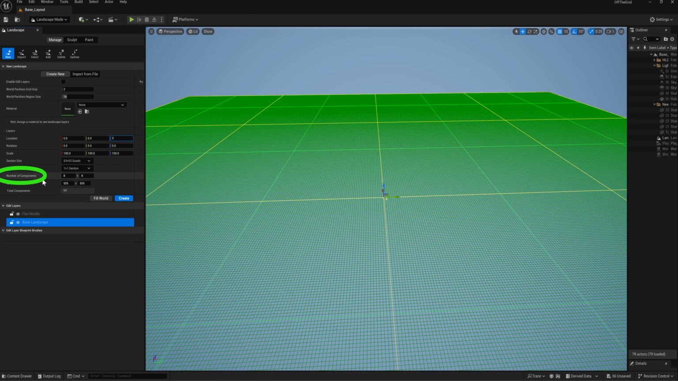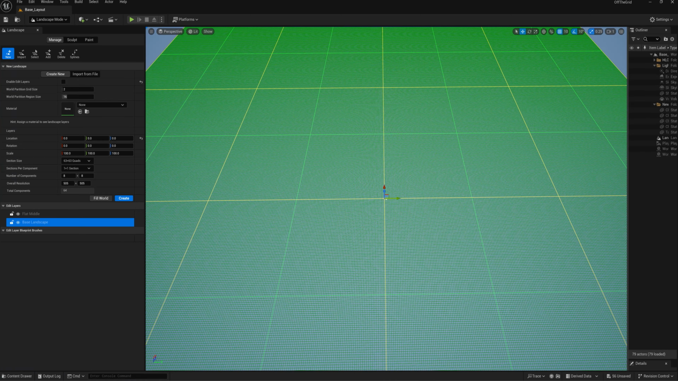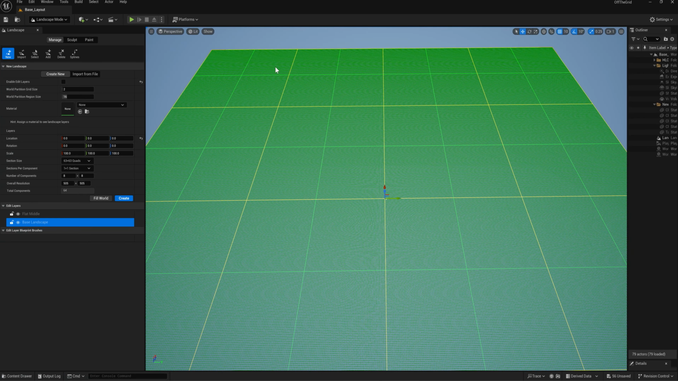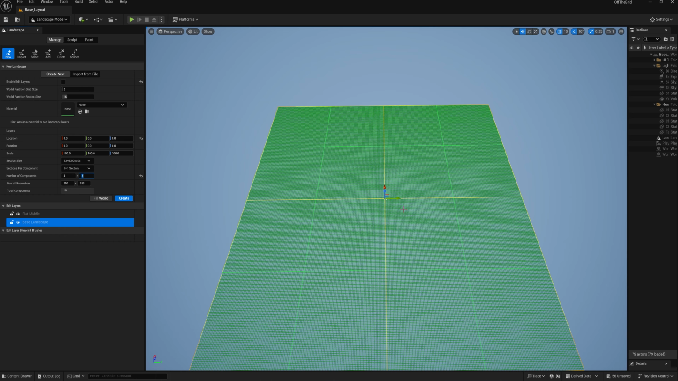So first, let's talk about number of components. A component is a big tile of the landscape here. We can see right now I have it set to, by default, 8 by 8. So 1, 2, 3, 4, 5, 6, 7, 8. So each of these squares is a component. We definitely don't need something this large. I would recommend doing 4 by 4 or 3 by 3. So if I do 4 by 4, it's shrinking that and I'm making a grid of 16 large tiles.